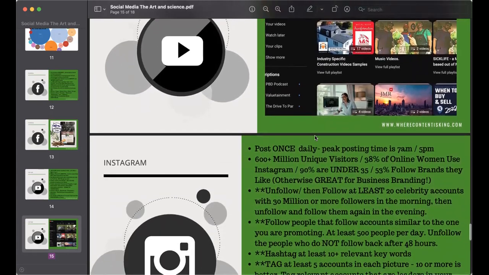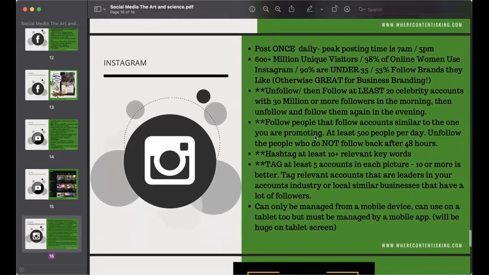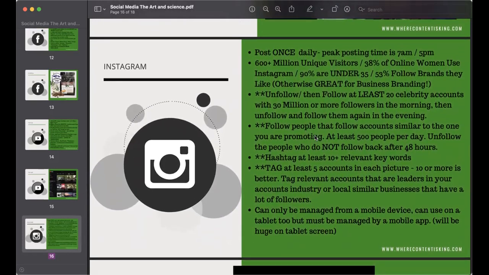You have a lot more freedom on YouTube than you do on Facebook and Instagram. As long as you click on the little 'this is not for children,' you can pretty much post and talk about whatever you want without it getting restricted.